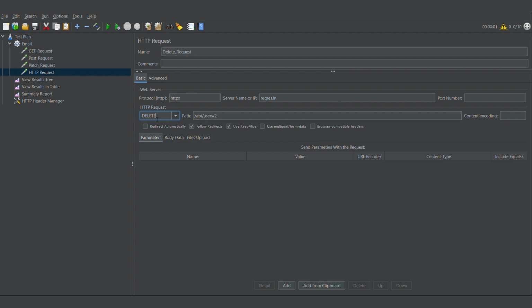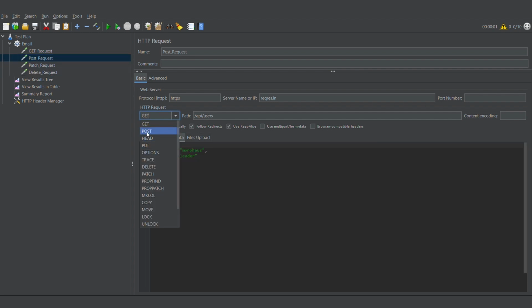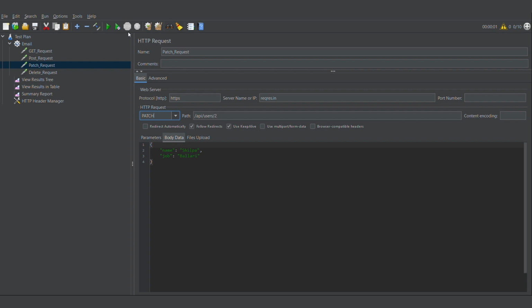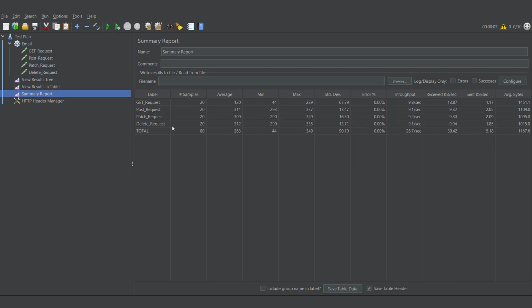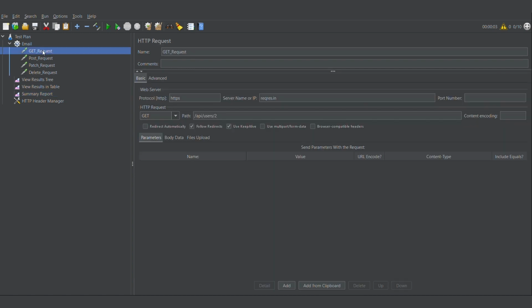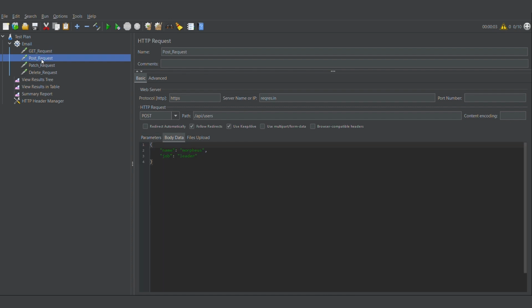Post request. We have to do post and batch requests. We have to do batch. Where is batch here? Do we have a batch? Yes, we have. So clear everything. Delete request and click on the play button. So now we have to get entire 80 users. So 80 users we have to get. Get request 20 users. Post request 20 users. Batch request 20 users. Delete request 20 users.